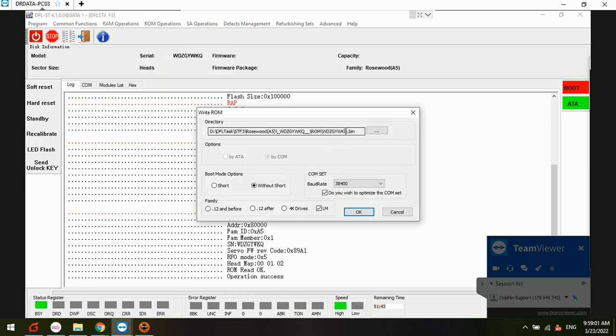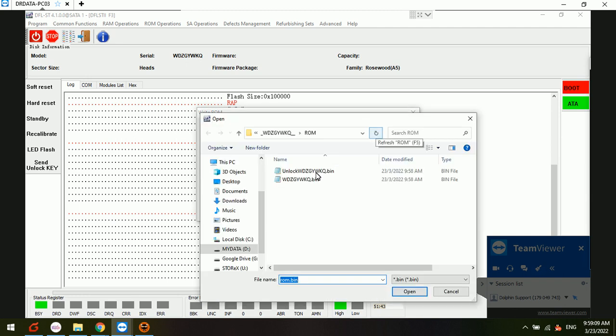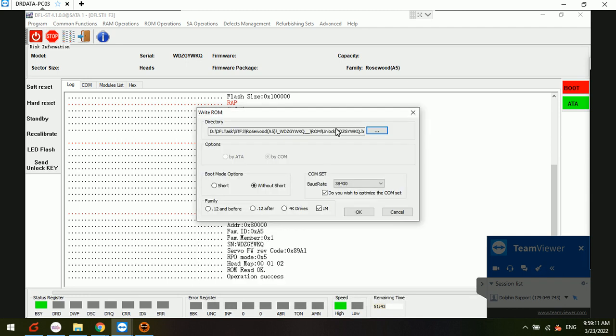Please note the default path just states the original ROM path, so we need to select the unlock ROM to change this file from the original ROM to unlock ROM. And we need to select a higher baud rate to write this unlock ROM. Click OK.